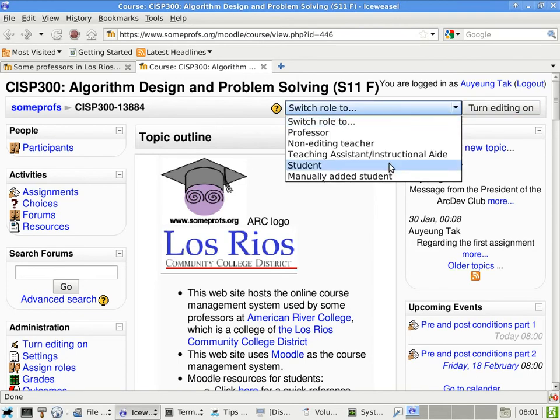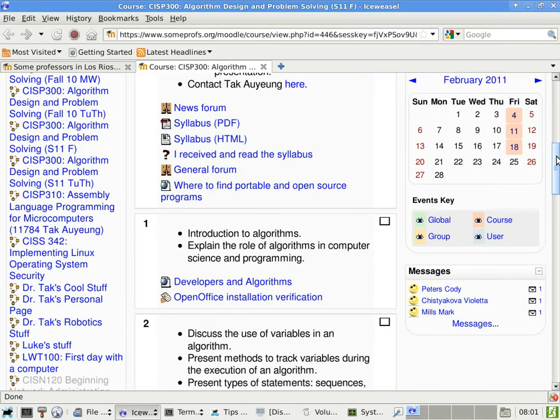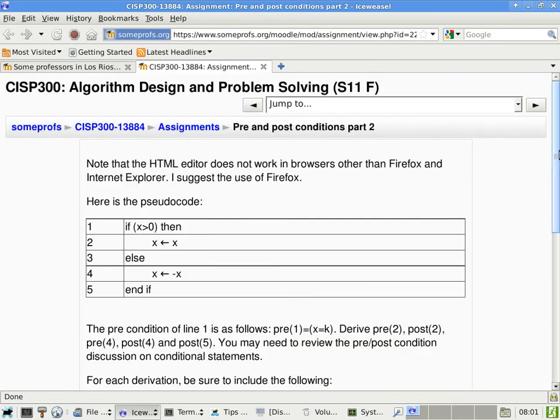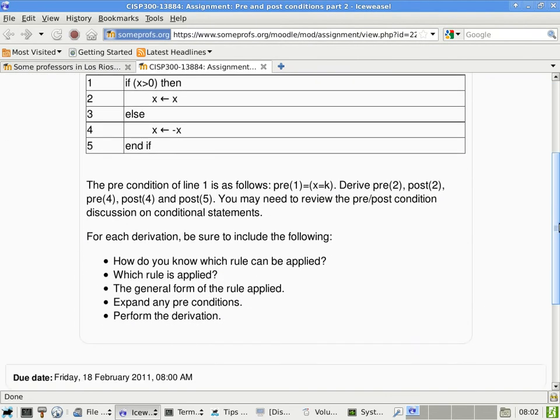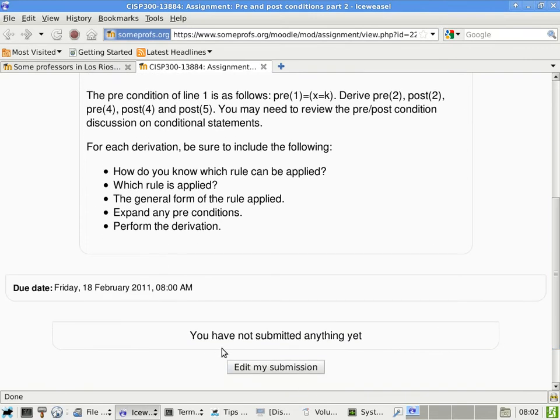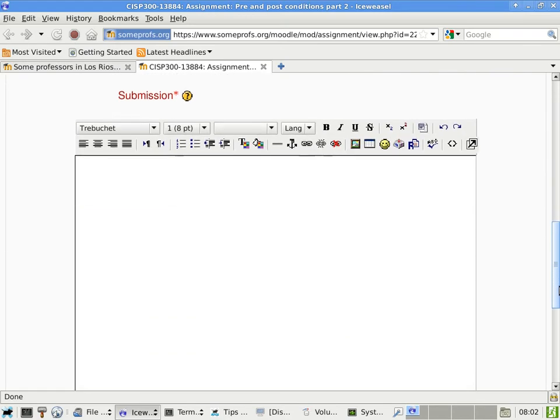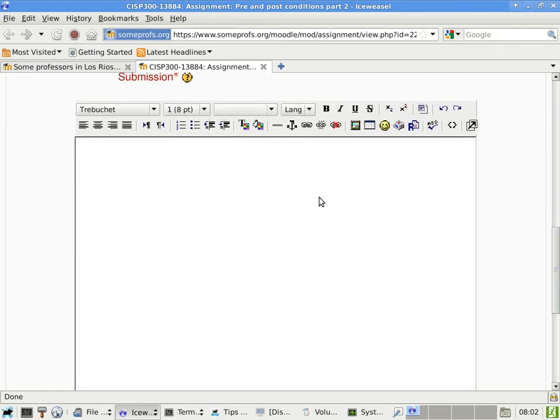I have to switch to a student role first, and then I can go to the homework, so I will see exactly what you should be seeing. So this is what you should be seeing, and at the bottom of the screen, it will say you have not submitted anything yet, which is normal because I haven't really done anything with this homework yet. So the next thing to do is to click Edit My Submission. When you click that, it will refresh the page, but it will also give you an HTML editor.